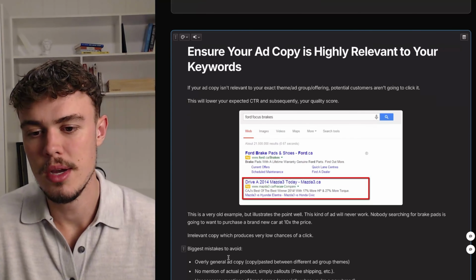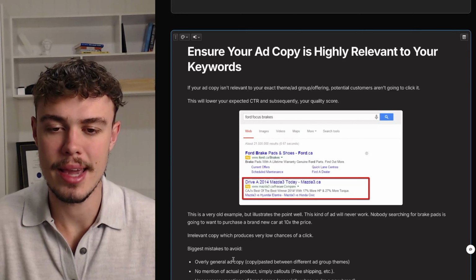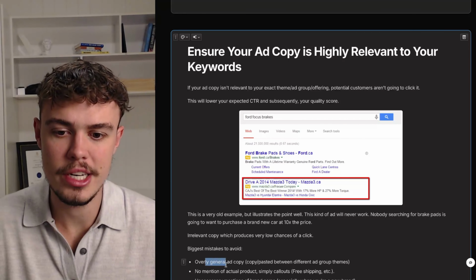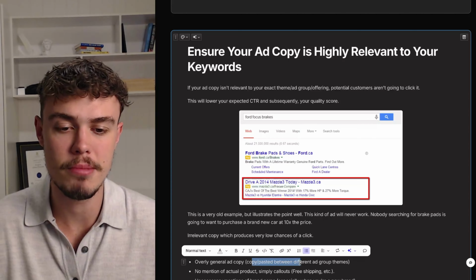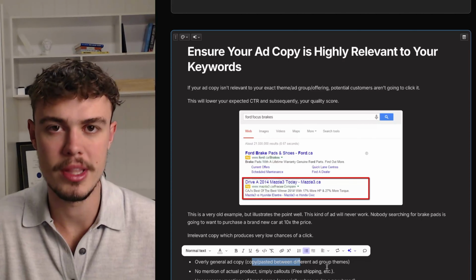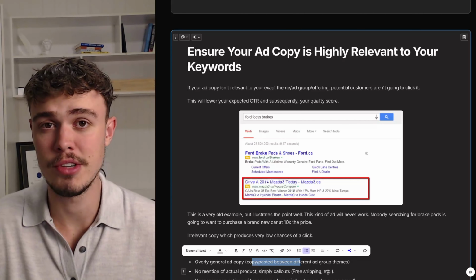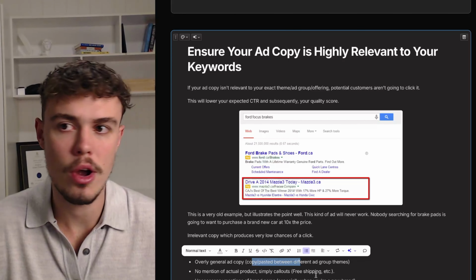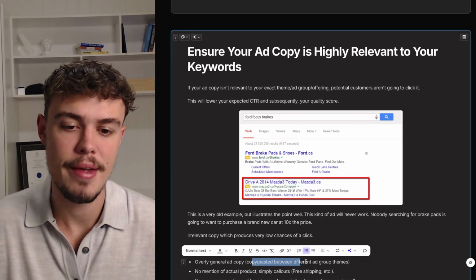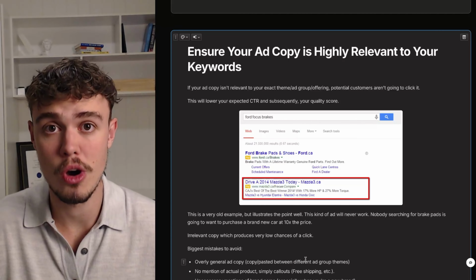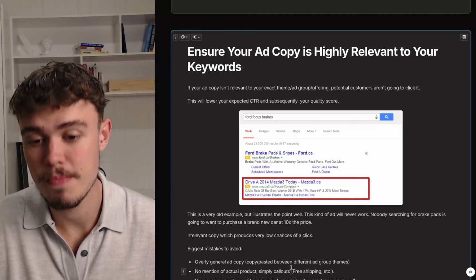Now, the biggest mistakes to avoid in a case like this: overly general ad copy, right? If you copy and paste between different ad groups with different themes, you're going to get really general ad copy that doesn't really speak to any one user and kind of just throws a broad net. This can work, but it's going to have a much lower click-through rate and typically much lower conversion rate than specific ads with specific copy for specific offers and themes, right?